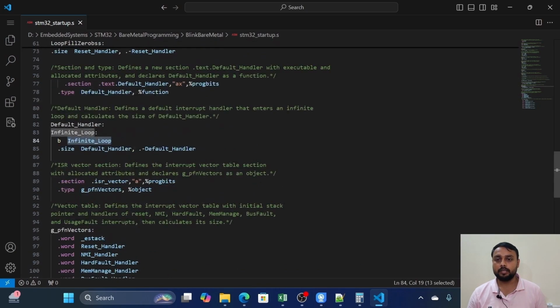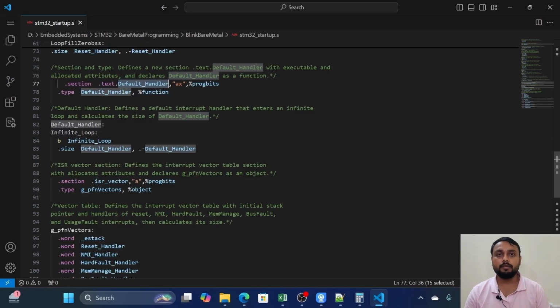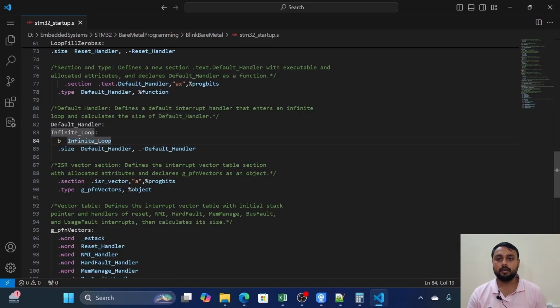Why we have given this function is, in our microcontroller there are lots of exceptions. Suppose you try to access an area which is protected, which we are not supposed to access, then in that case the controller will throw an exception. Exception is nothing but an internal interrupt. Currently I have mapped all the interrupts to this default handler. So any interrupt will trigger the default handler, and the default handler is nothing but a while loop.